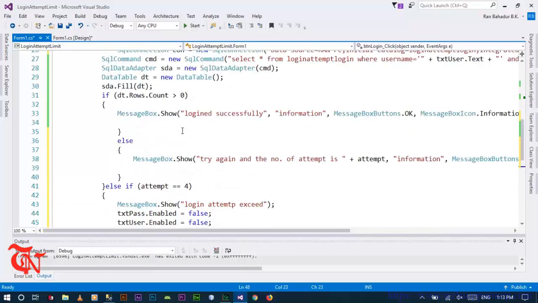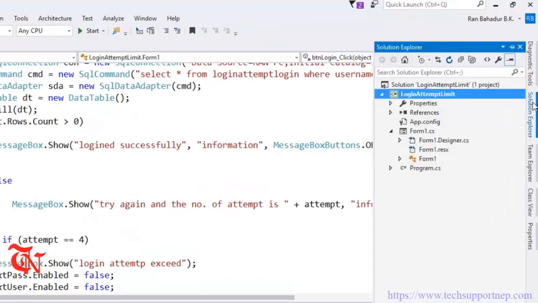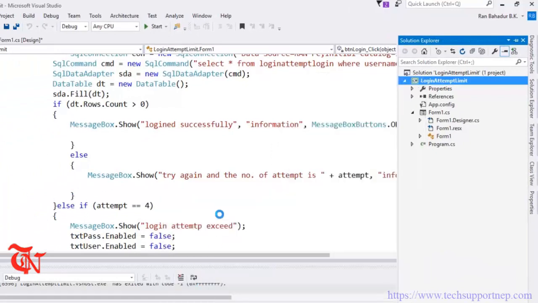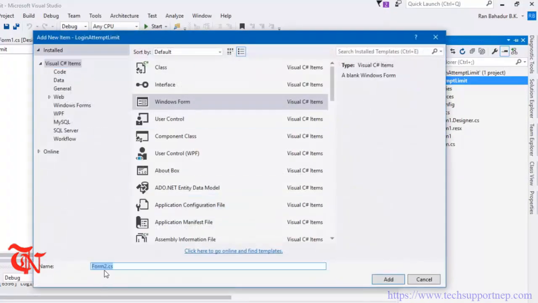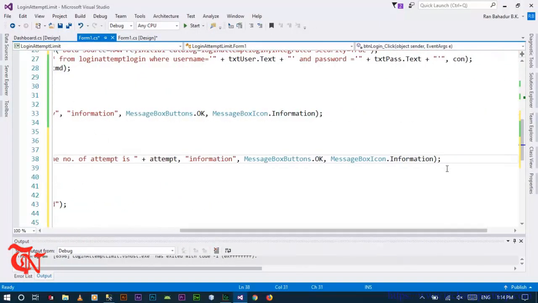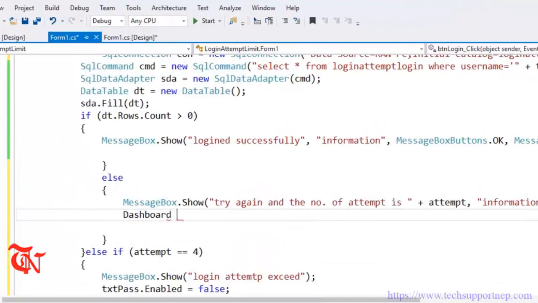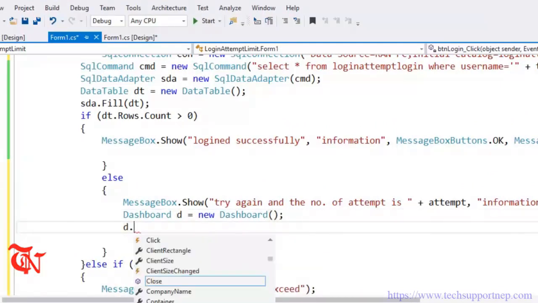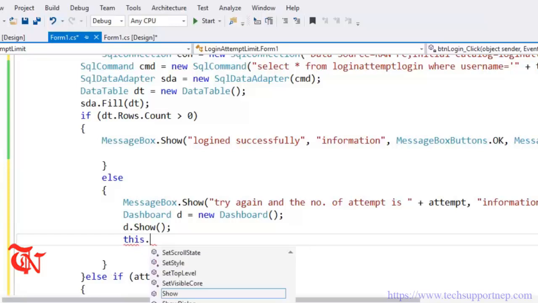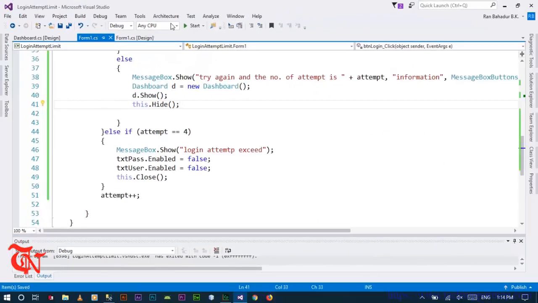Now when the user logs into the system, we need to display the new form. So for this, go to Solution Explorer, right click, add Windows form, like dashboard. Now here what we need to do is dashboard d is equal to new dashboard, d dot show, and this dot hide. Save and run.